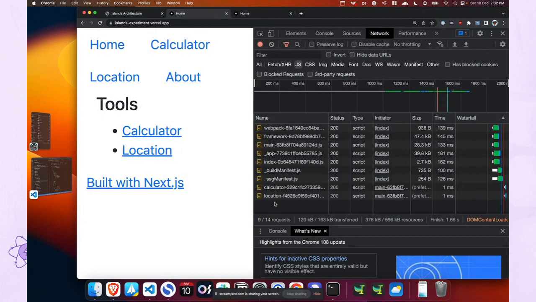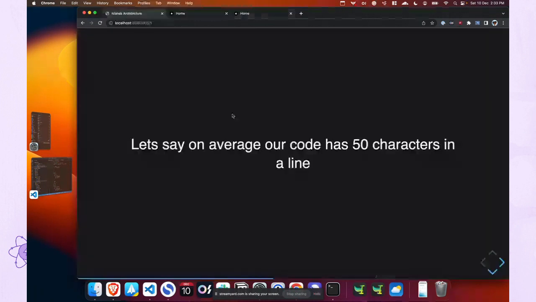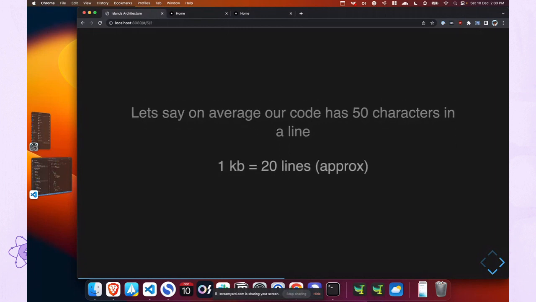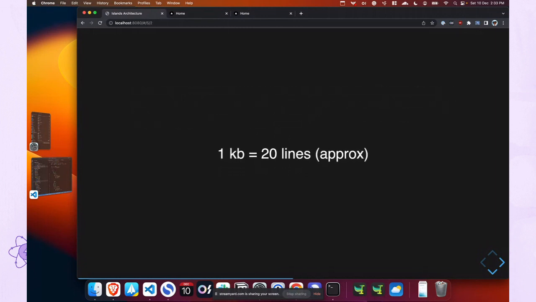Also look at the size it took for these pages to load. It has some 40 KB, 29 KB, 30 KB. So I just added it all up, because I built the calculator app. It came down to some 100 KB in size. Let's just say that on average our code has 50 characters per line. That means 1 KB basically has 20 lines of code.